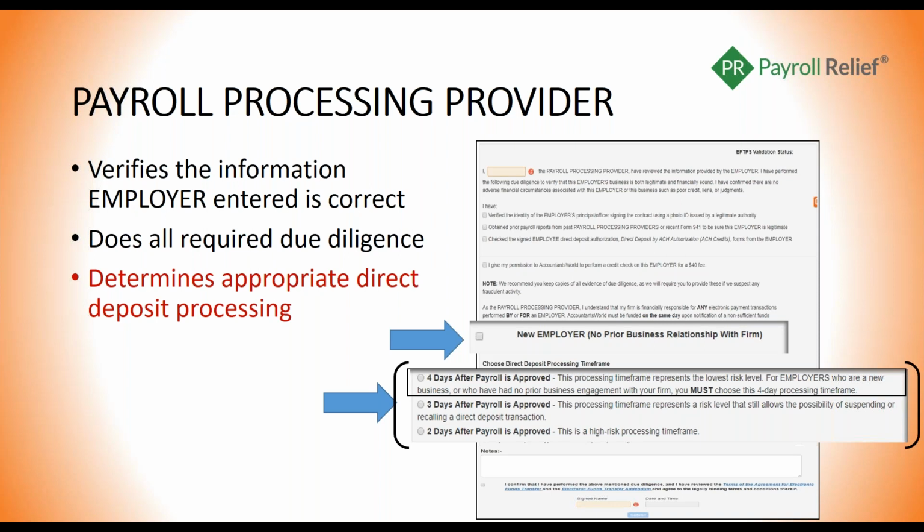If this is a new employer to your firm, select new employer, no prior business relationship with the firm. In this case, you must choose the 4-day direct deposit processing time frame as it represents the lowest risk level. It should be noted that most fraudulent activity occurs within the first few payrolls for new clients.